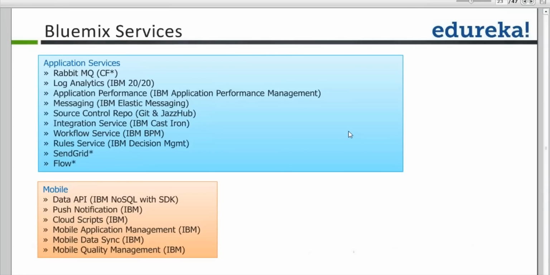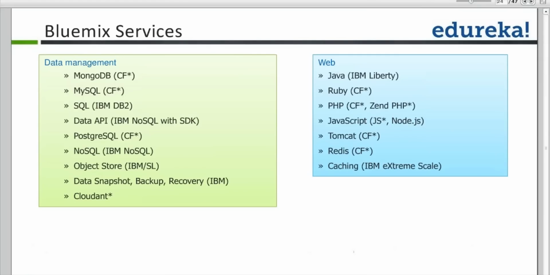But apart from it, IBM, as I said, has hosted a bunch of software on Bluemix as services. You have log analytics, you can have application performance managers, integration services using Cast Iron. Cast Iron is IBM's cloud offering for integrations, and IBM BPM for workflows, IBM message queue for elastic messaging. And then for mobile APIs, you have data APIs to access IBM NoSQL. You can have cloud scripts, you can have mobile data sync, quality management. And there are more to it. It's not the end of it. There are many services exposed on top of it.